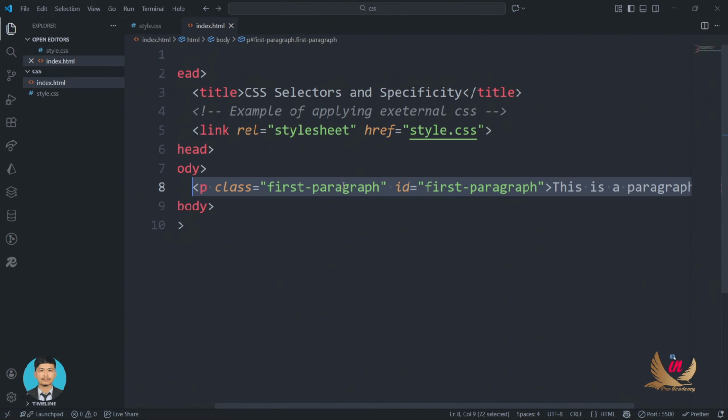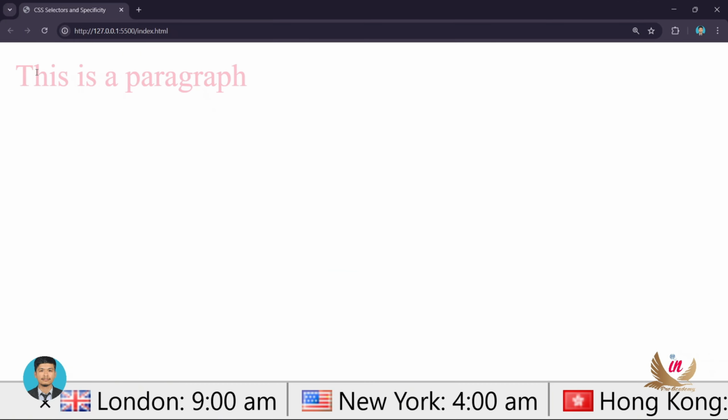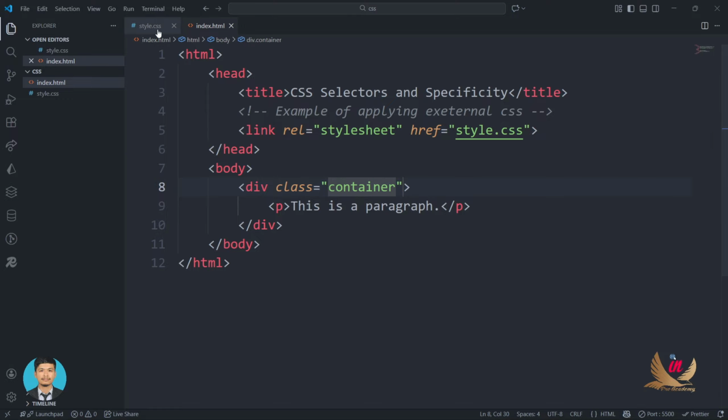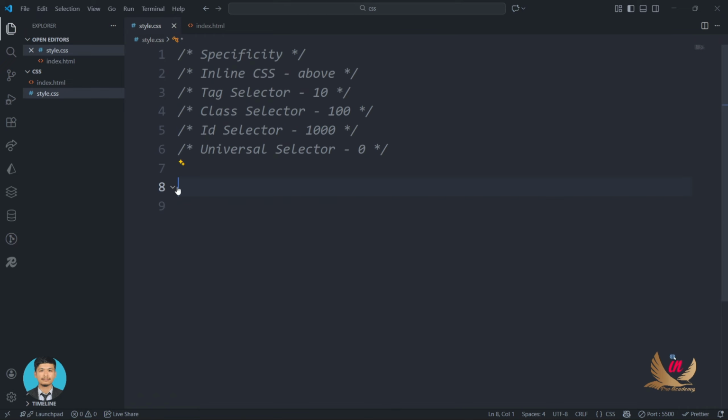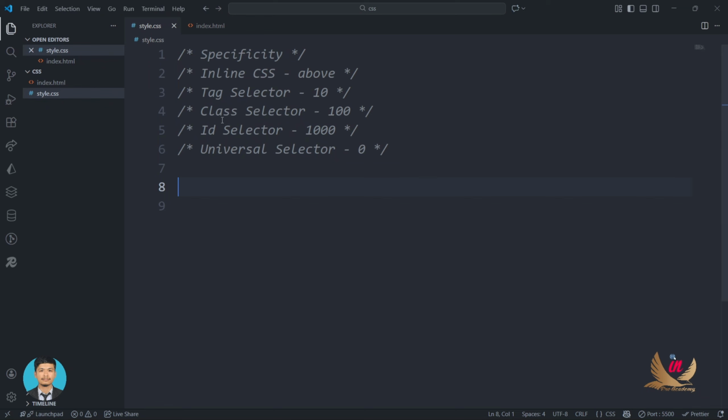Let us suppose that we have got a div tag, and inside the div tag we have got a paragraph, and the paragraph is, "This is a paragraph." Okay, now I will write down here class is equal to container. Okay, I'll go to style CSS, remove all this. Fine, we have returned to the default styling over here.